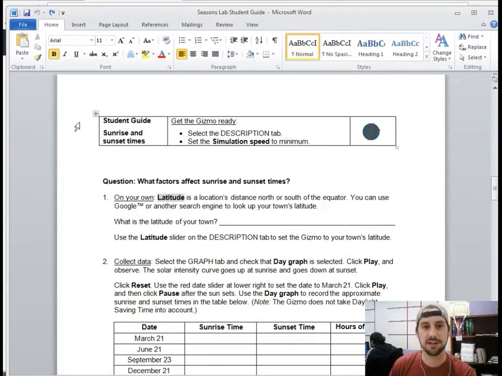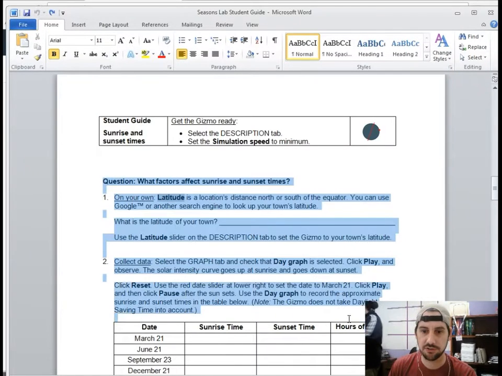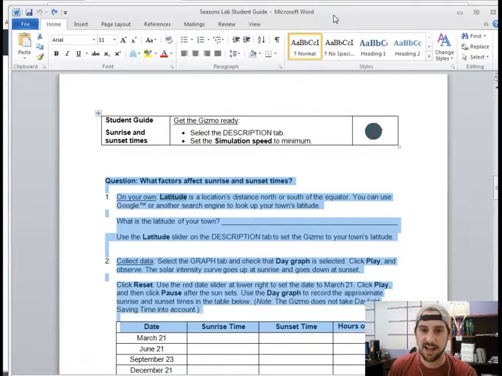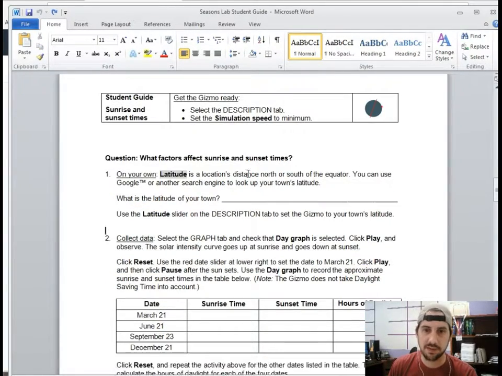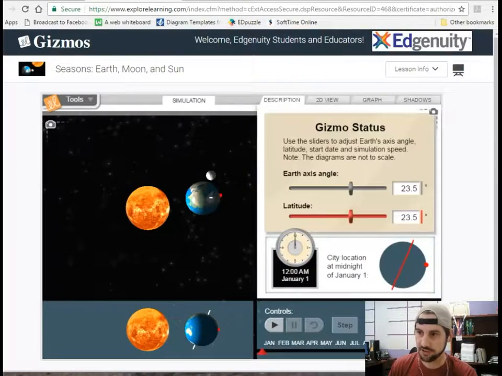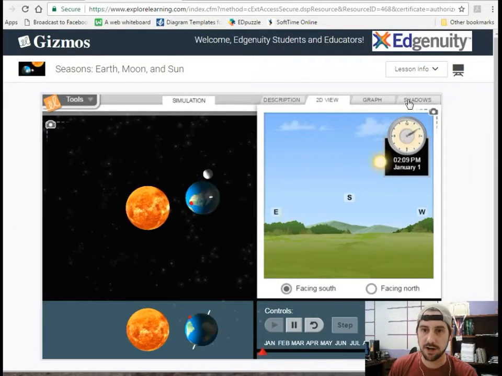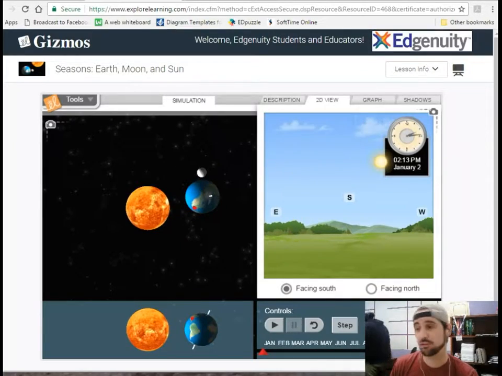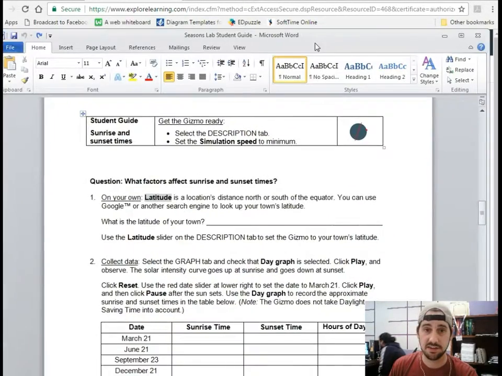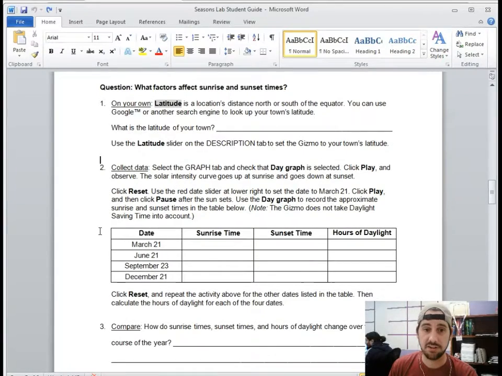But this is the key right here. Once you see the questions beginning, you know that all you need to do is follow the directions in the student guide. And as you read, they'll ask you to do things and make adjustments to this particular gizmo. There's different views, there's a timer, right? So that's where you're going to be collecting the data. And your data table's here.